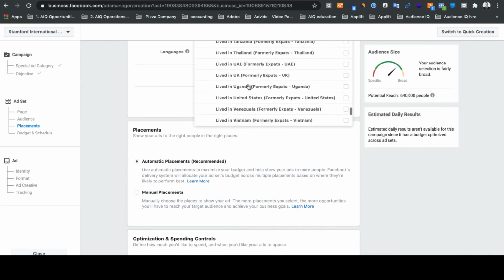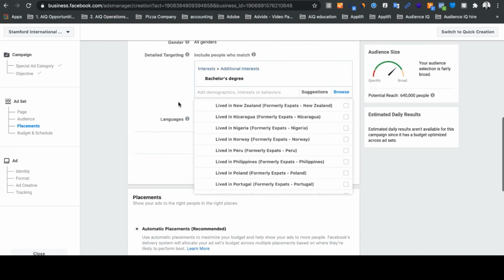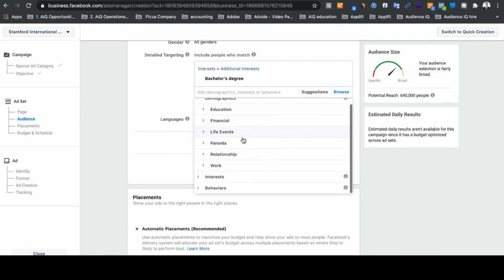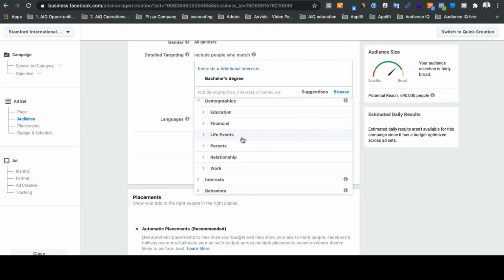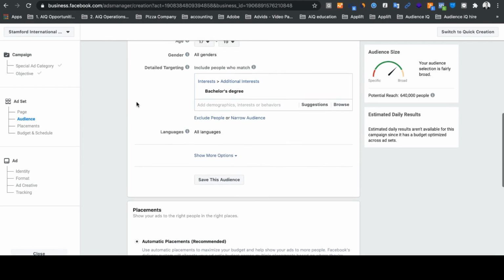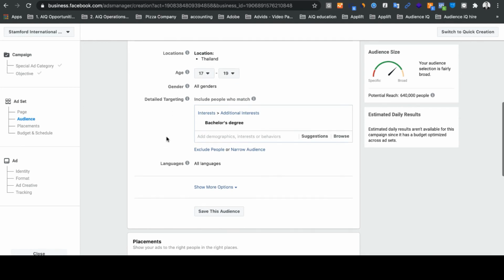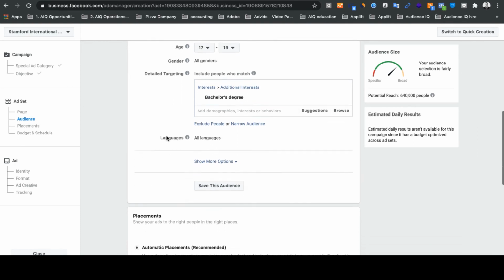And then other demographic and behavior options. This is the most important part of Facebook advertising. Just click on browse and learn more about these targeting options later. Great. So guys, you're seeing this is where the power of Facebook happens. It's right here in this detailed targeting section, and then interests in particular.